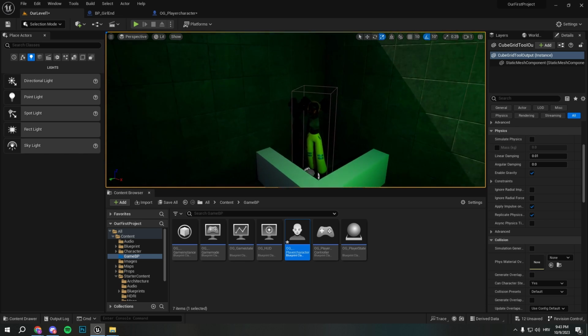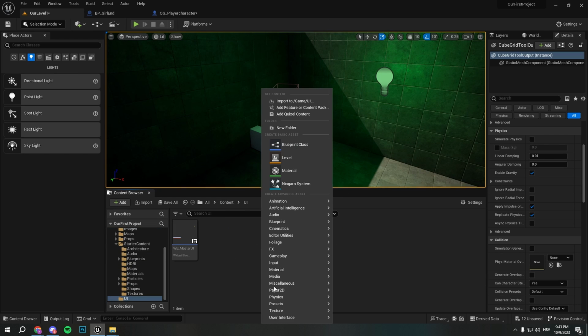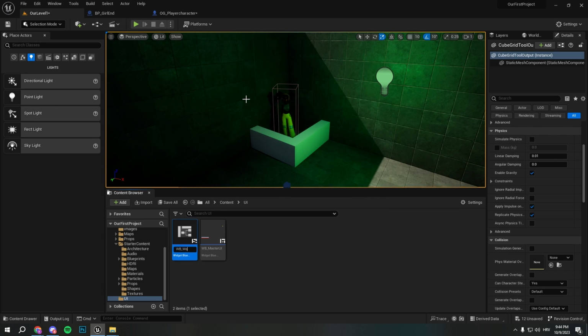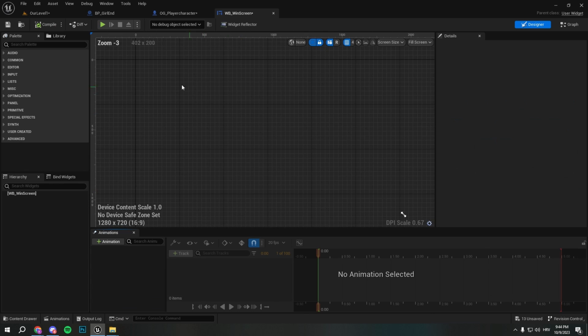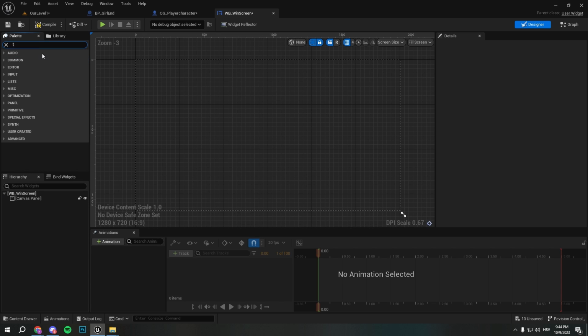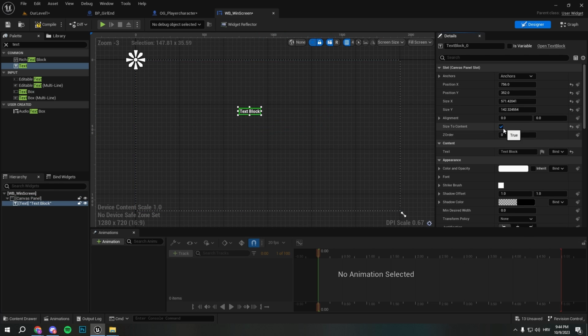And actually we can do it real quick now, just for the test, so you can see it works. We can call it widget blueprint won screen. So we can open it up. Let's get canvas panel. Text. And we can put you won. You won. And we want to make the font a little bit bigger.